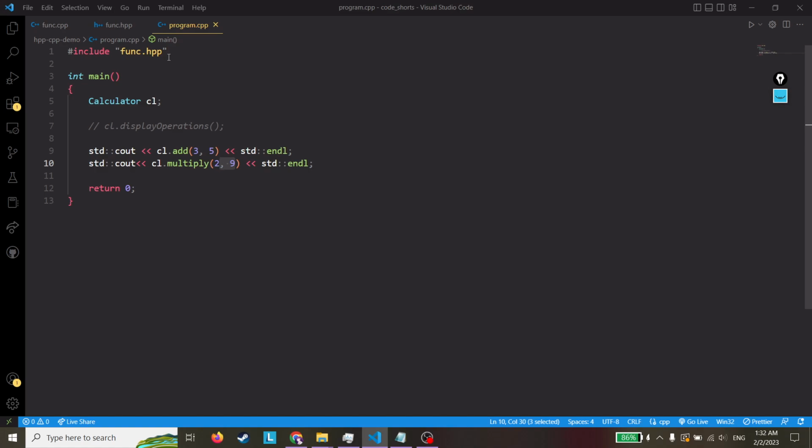So we don't import the CPP file, and it's a widely practiced standard convention. Okay, so that is there. In the main function, we have created an object of the calculator class, and on the object we're calling these functions. Okay, so let's run this display operations function first, and then run these two.